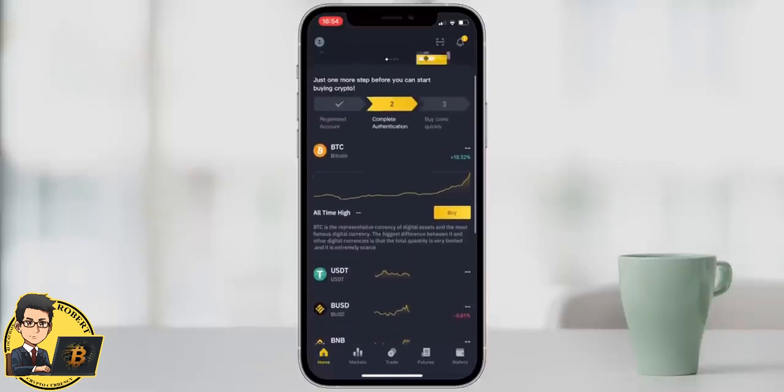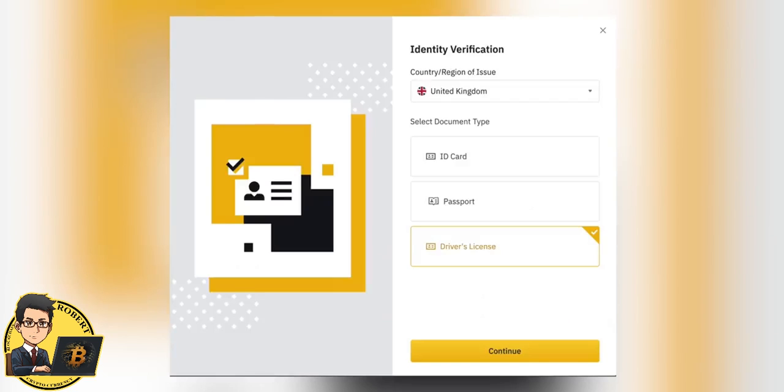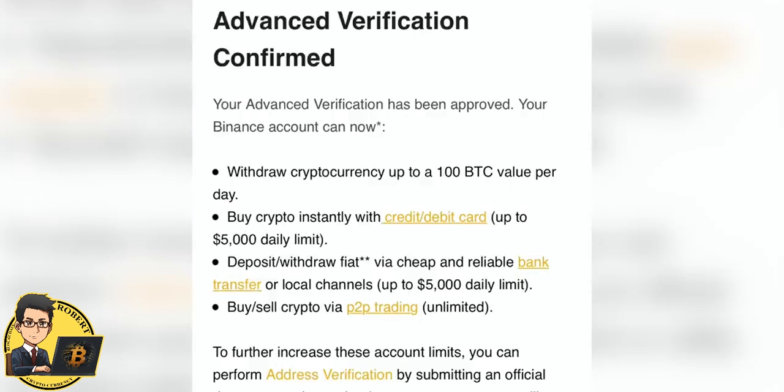If you want to go ahead and buy cryptocurrencies on Binance, you also have to give over your KYC information. You'll have to input your address and also give them a form of photo ID, either your passport, your driving license, or ID card depending on the country.